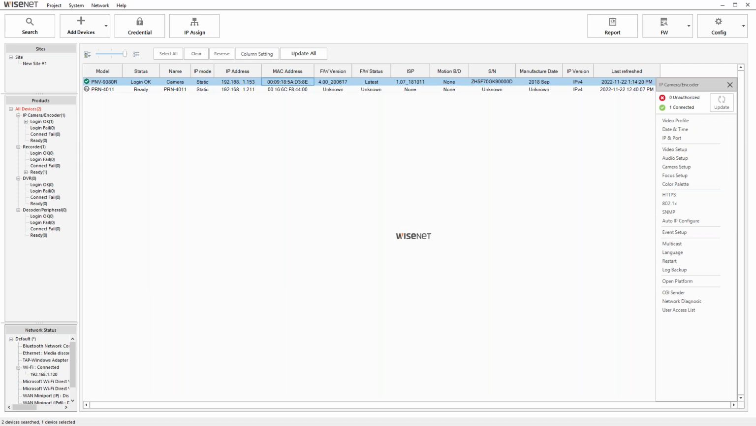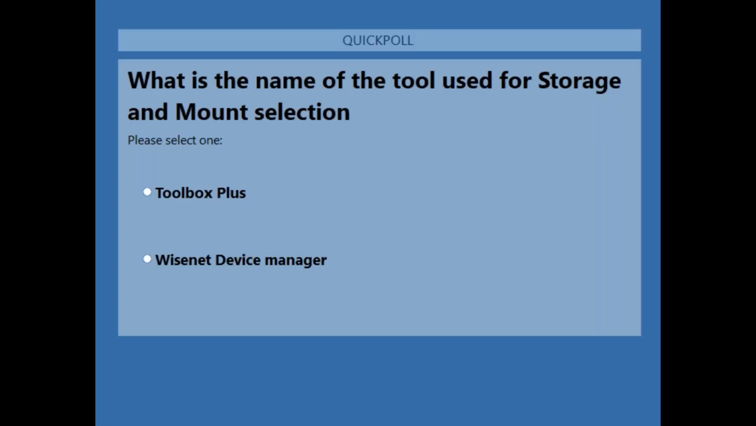Okay, so let's begin. So I will start with another short question to check. So you will see a screen opening up for a poll. It's a quick question to check what we learned so far. So what is the name of the tool used for storage and mount selection?